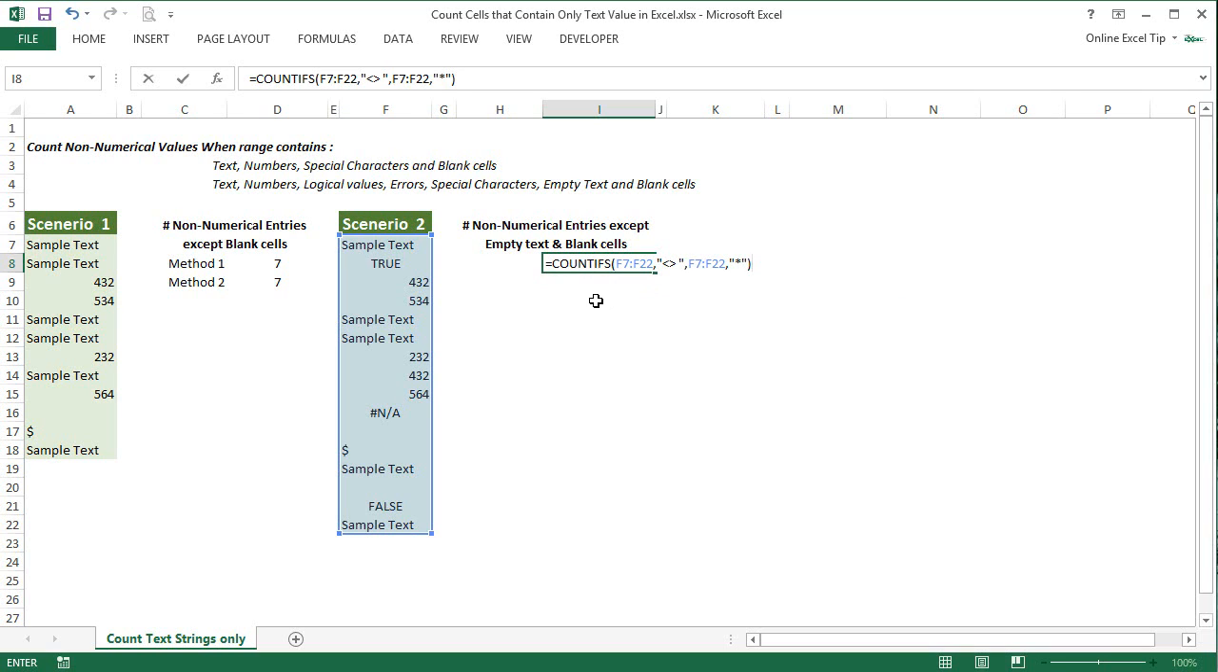To add the count of cells containing logical values and errors, we'll use SUM function along with ISLOGICAL and ISERROR functions. So I insert plus sign here and enter the SUM function. Then I enter ISLOGICAL function, and first I take the range as F7 to F22 and close this function and multiply it by 1 since ISLOGICAL function returns the boolean values, and to convert them into numbers we'll multiply its answer by 1.